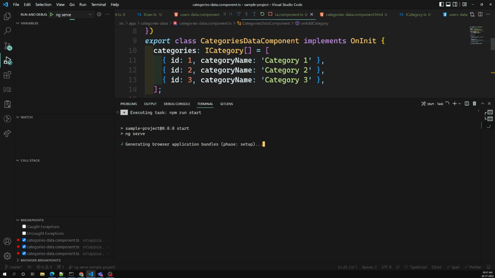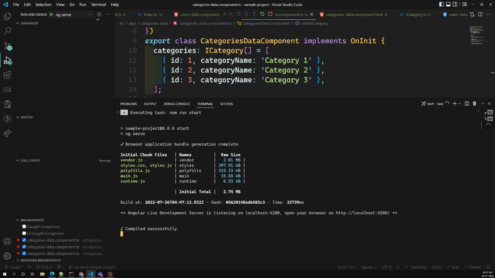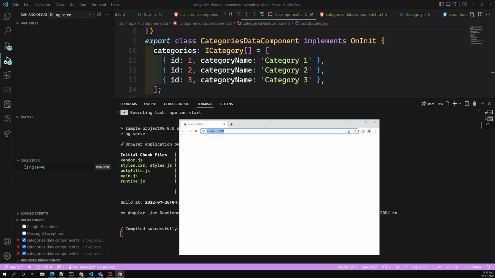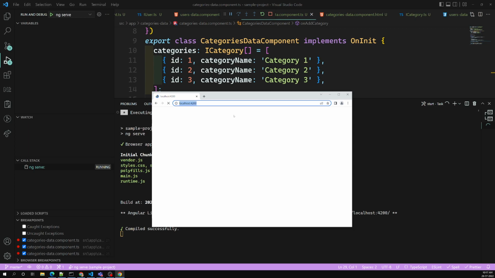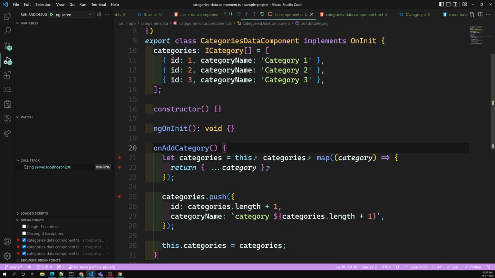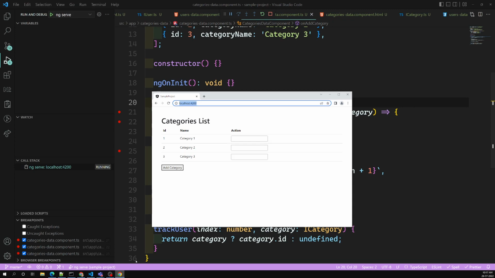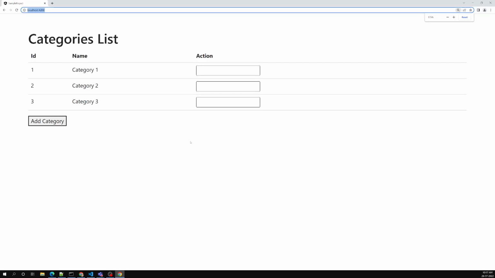So let it run. This is nothing but debugging through the Visual Studio Code. So how can we debug through VS Code? That is the thing I am trying to explain to you. Here you will be able to see the output, right? So these are the categories which we are able to see. Let me close this one. Now if I open this one, this is the output which you are able to see. Now I will click on this add category.